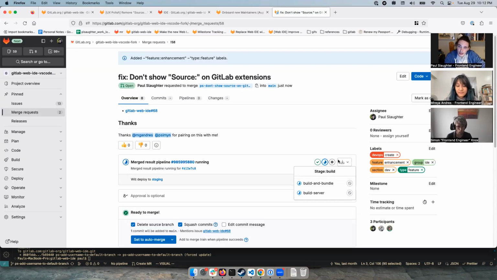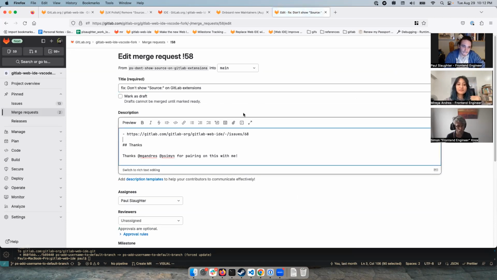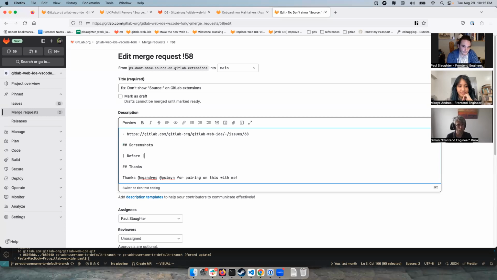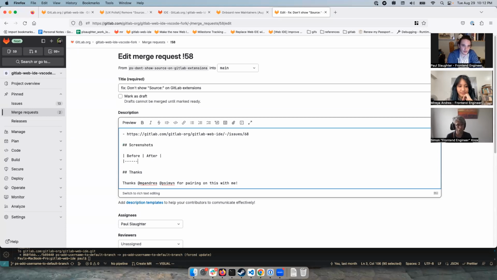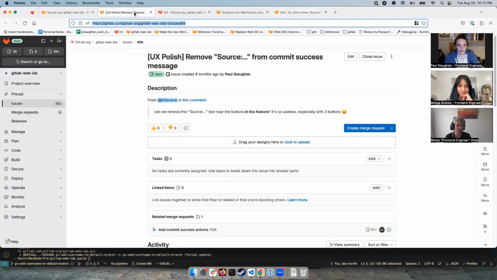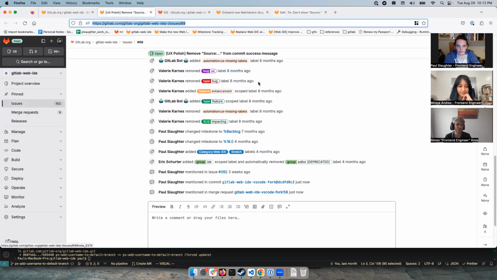I could start building this locally, but it takes a bit of time because VS Code is super big, so I don't think I'm going to do it. I think I'm going to wait for the pipeline to do it. What do you think? Seems fine.